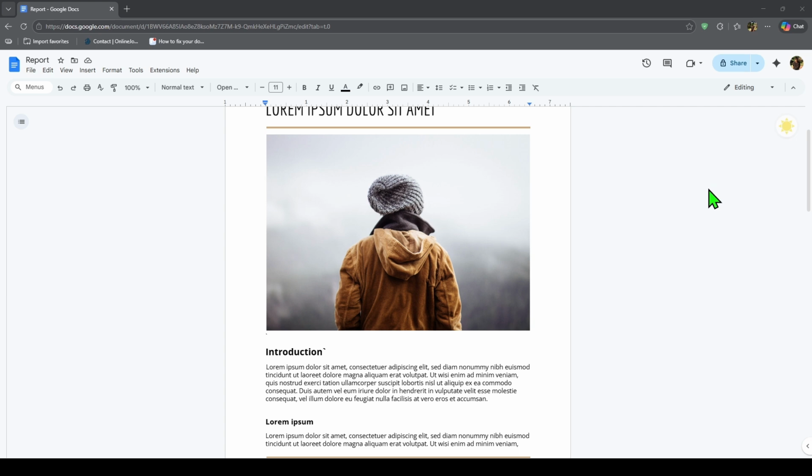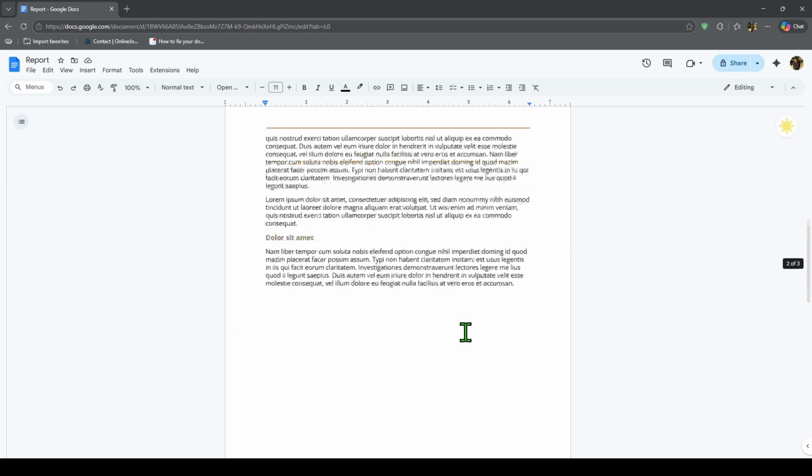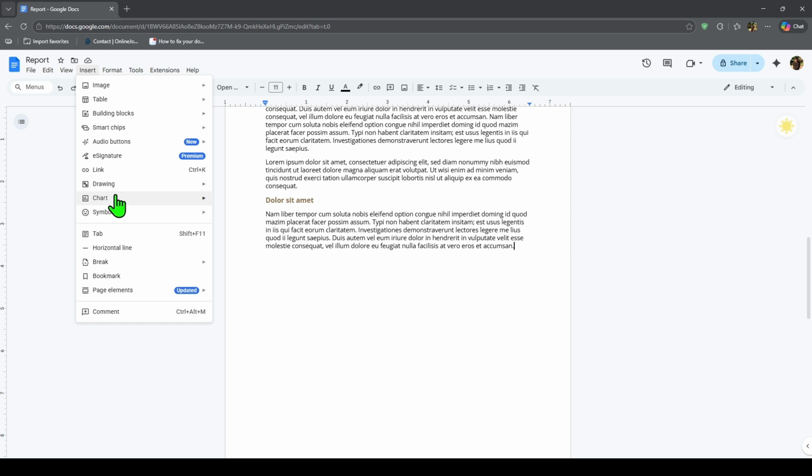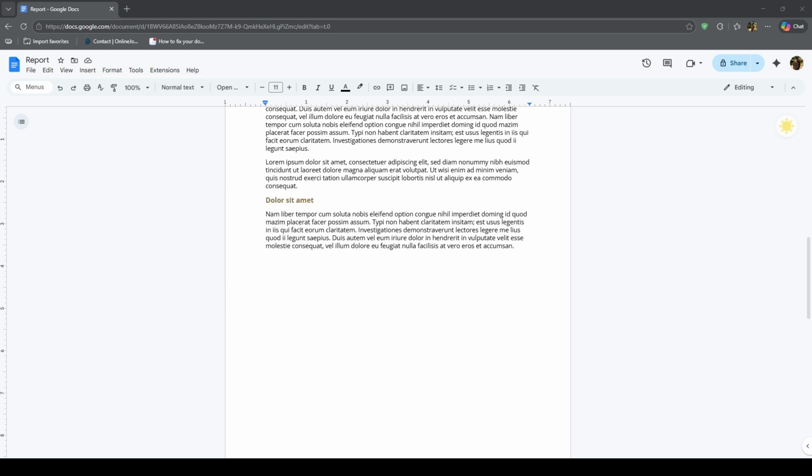To get started, open your document and click exactly where you want the new page to begin. This step matters because Google Docs inserts the break wherever your cursor is placed. Once your cursor is in the right spot, go to the top menu, click Insert, choose Break, and then click Page Break. As soon as you do that, everything after that point moves to the next page.